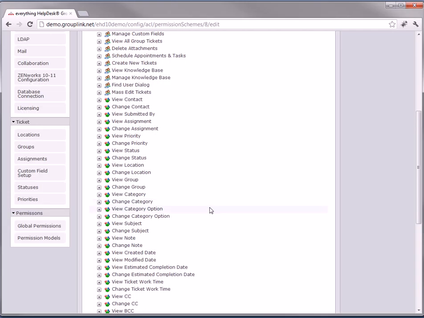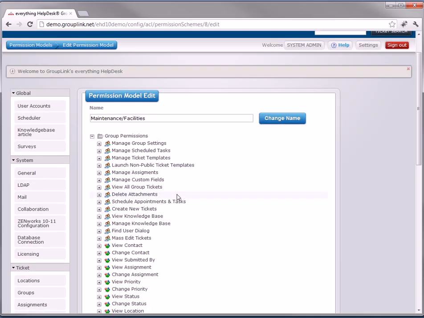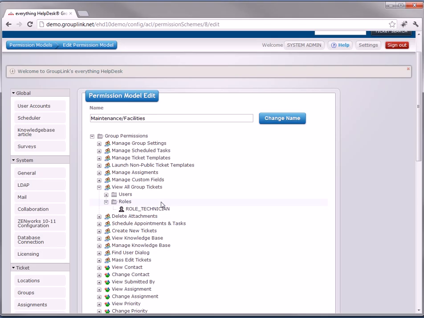I'm going to go through just a couple of examples to help you better understand how this ACL can be used. However, this is not all-encompassing, so you are going to need to think through this and see what you want to give to your different users, technicians, and managers. To give you a couple examples, I'm going to start with one which is View All Group Tickets. This is something that has been requested quite often by many of the customers using GroupLink's Everything Help Desk, and that is the ability to give certain users access to all the tickets in which they are a part of.